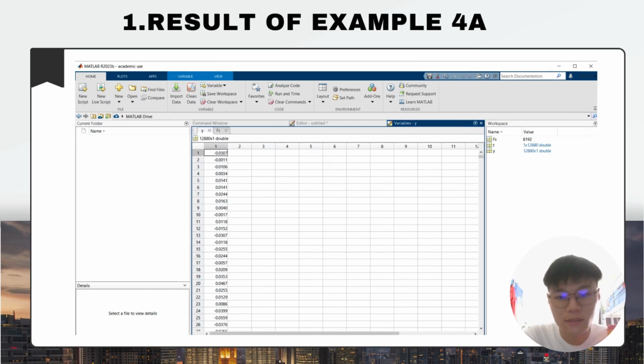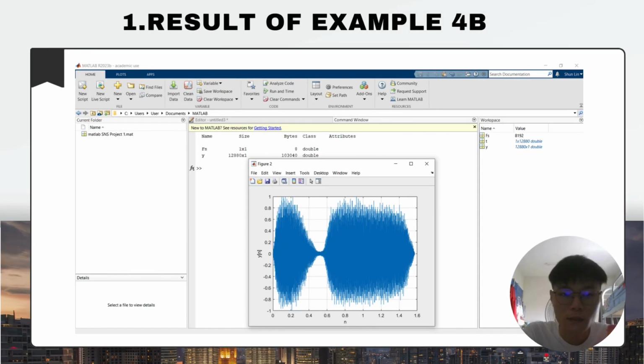As you can see, on this slide and the slide before this slide, the variable y is an array with 12880 rows and 1 column, like I said previously, indicating it is a column vector. So this is the result of the example 4B simulation.